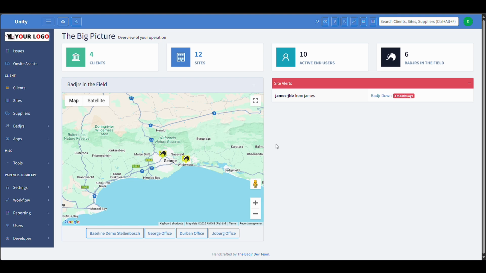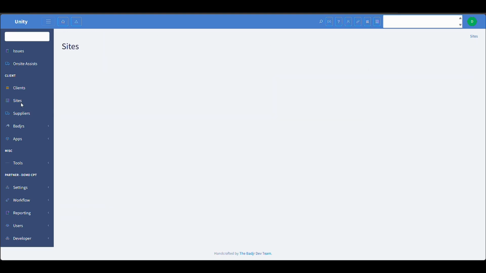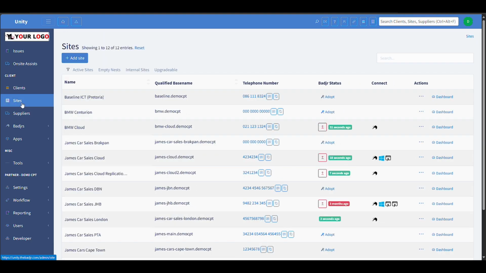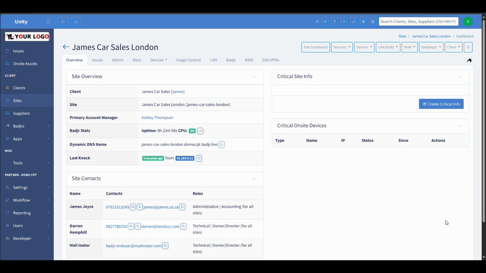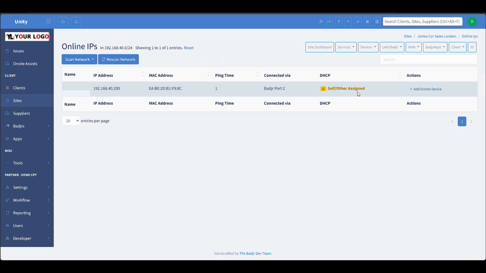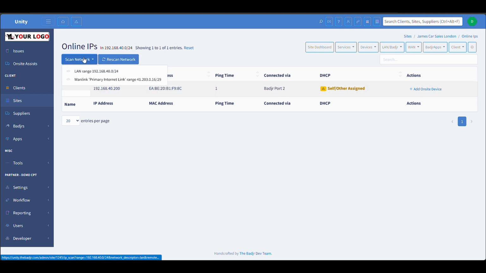In this video, we will go through adding devices to a client site as well as how to monitor those devices. First, we will go to a client site, click on Devices, and click Scan Network. This will bring us to the Scan Network page. From here, if we go to Scan Network, we will have the option to scan for devices on any range the Badjr can see.